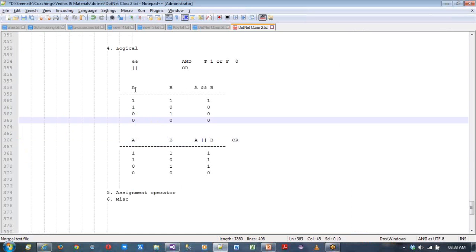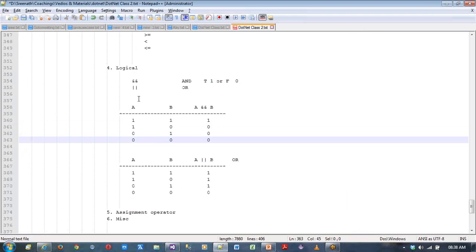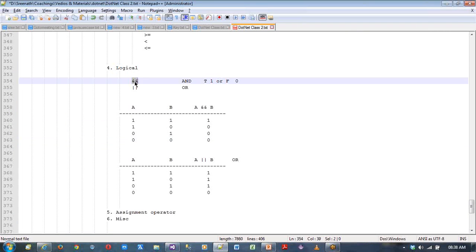So in your logical AND, both your left and right hand side conditions should be true. Our conditions should be successful, then it will give you true. In OR, at least one should be true to get your output as true. These are the logical operators which we have.